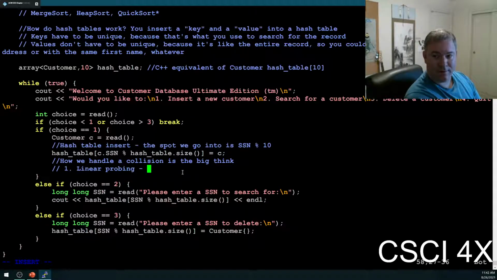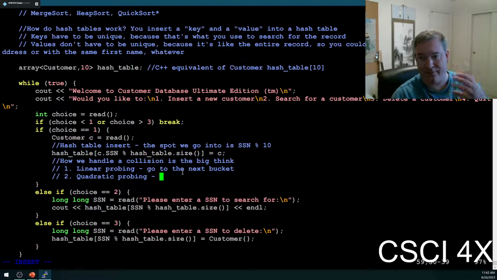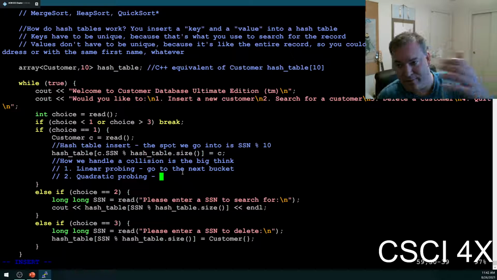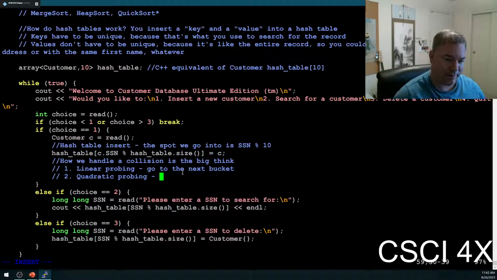Which means go to the next bucket. Okay. Option number 2 is called quadratic probing. In linear probing, if the next one's full, you go to the next one, and then the next one, and the next one, wrapping around if you go off the edge of the array.